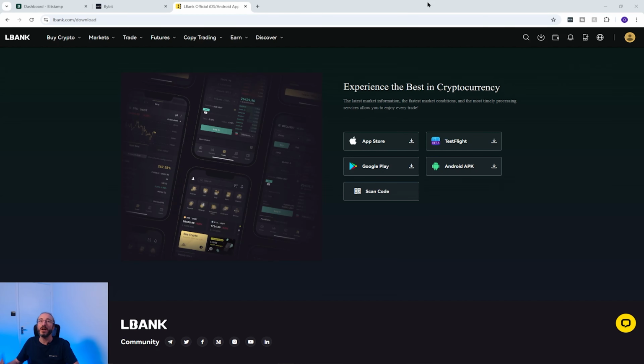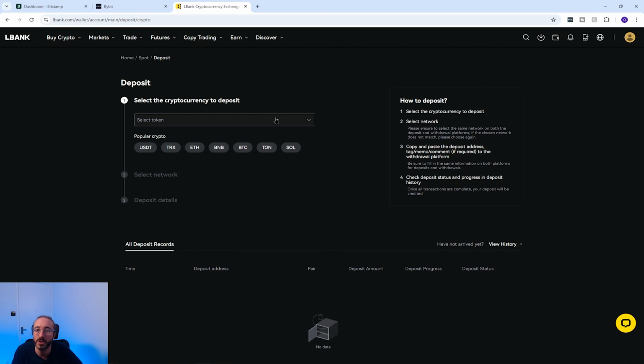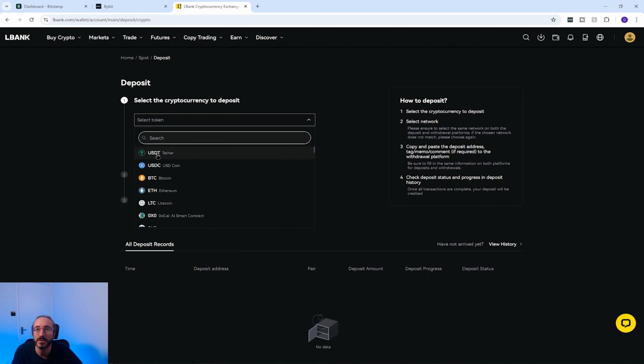So if you want to know how to find your wallet address on LBank, you will need to log in, then hover over the wallet icon in the top right. Then you want to click on deposit. Then from the top drop down, you want to select the crypto you plan to deposit. You can scroll down the list or type into the search box. I'm just going to pick USDT.